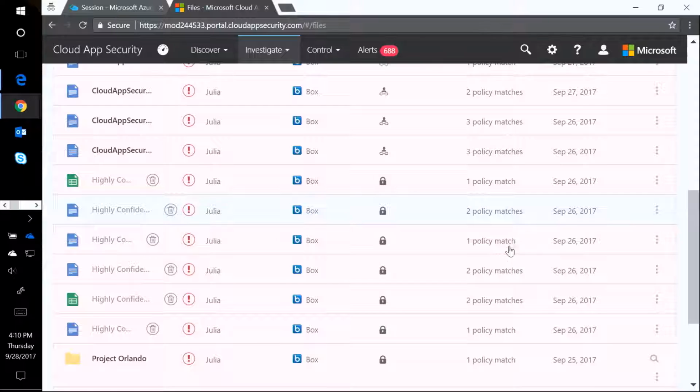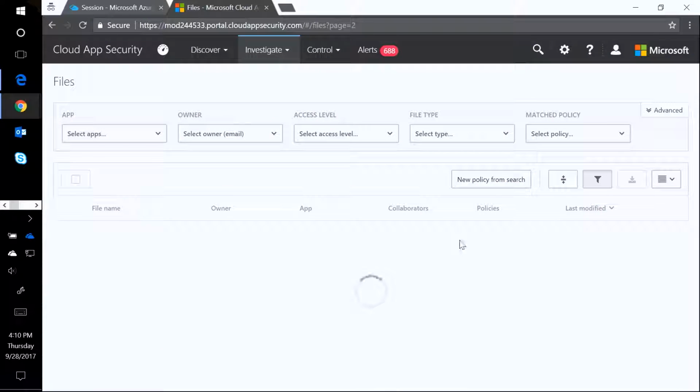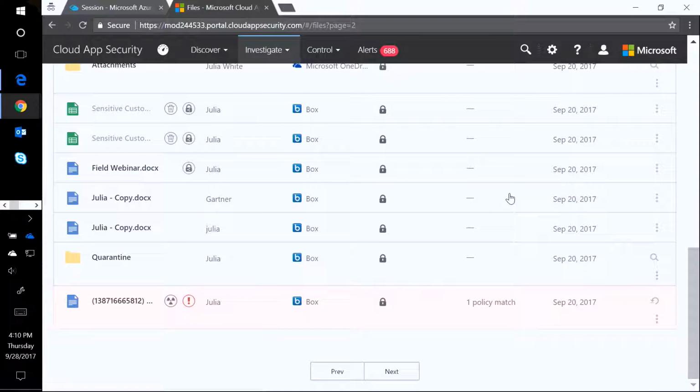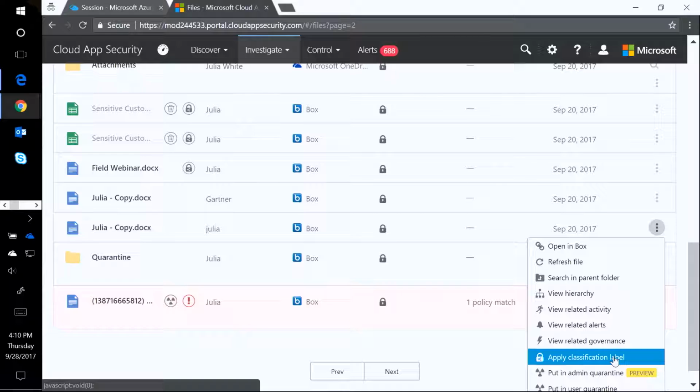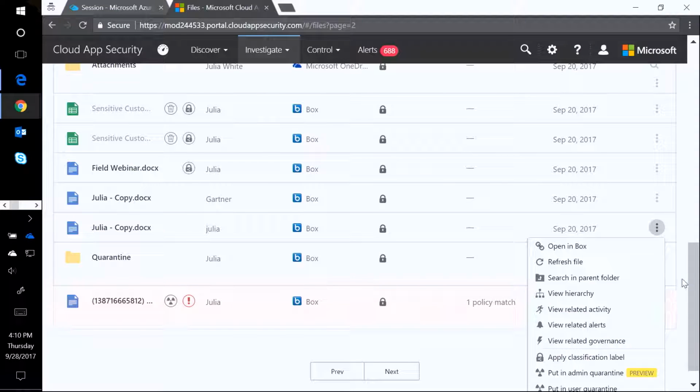So if I go into the file log here and find a file that isn't already encrypted, I can just click on these 3 boxes and apply a classification label. This is something we used to be able to do from a while back. So we'll do all that directly through transport as it goes into the service, or how's that working?